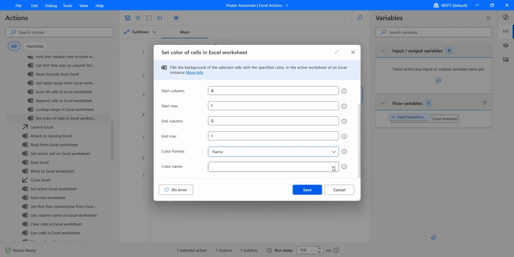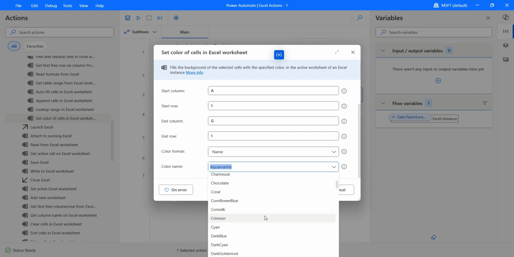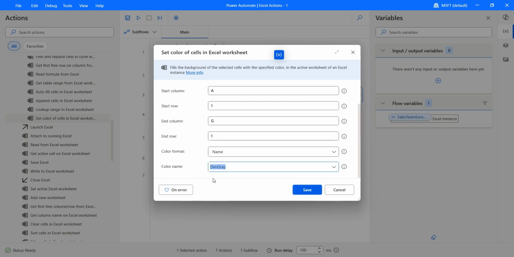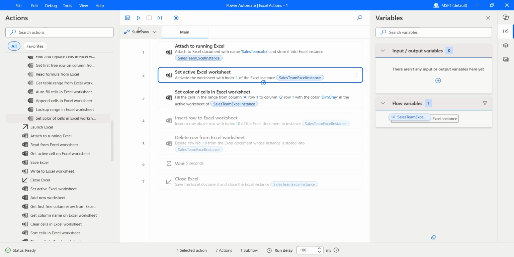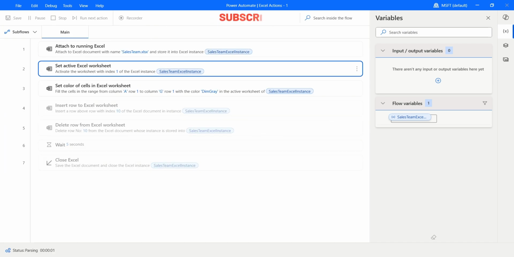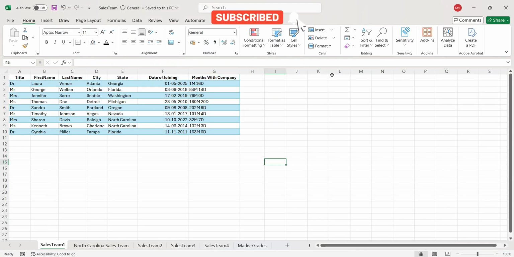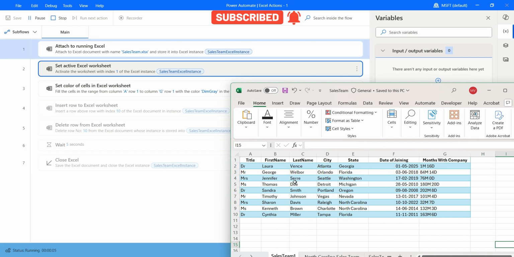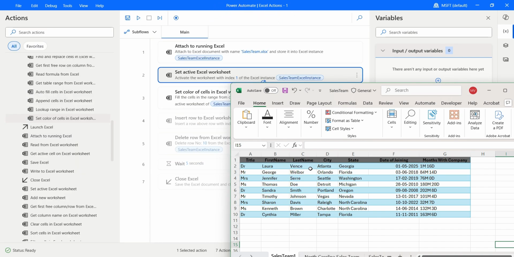If you provide a name, you get the options in the drop down for your background color. So for example, I'll go with dark gray or I'll go with the dim gray. Click on save. So click run. Let's wait for that to complete, and you can see that we were successfully able to apply the background color to the range of cells.